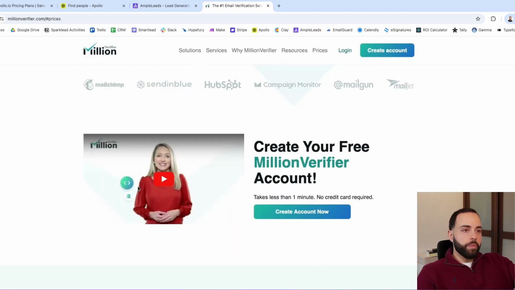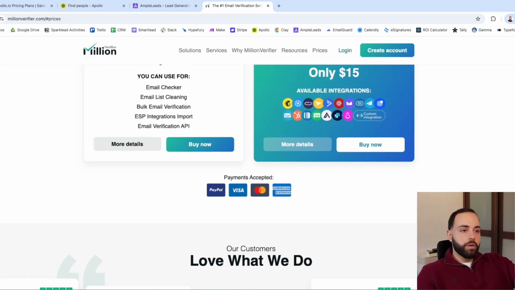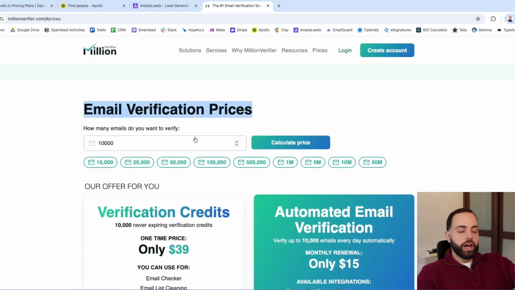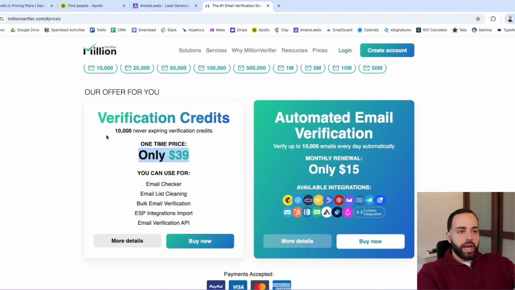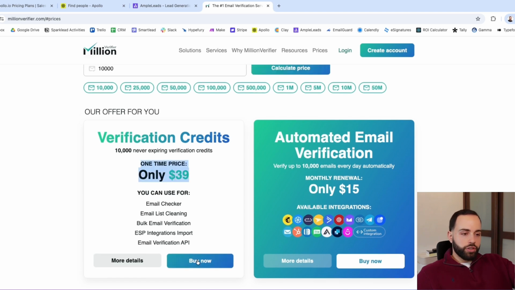If you go into Start Email Verification, or if I just scroll down, you can see the actual pricing here. The cheapest option is $39, for 10,000 verification credits. That's absolutely fine because it's not going to renew automatically on a monthly basis. You can just renew it every time you run out of credits. So I would recommend starting off with 10,000 verification credits. Just click on Buy Now.